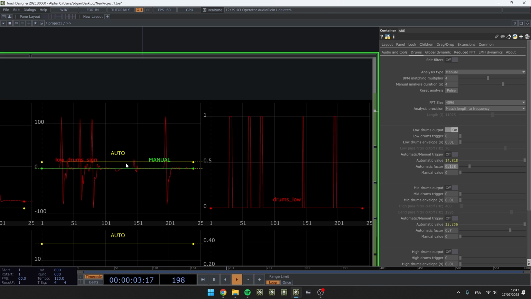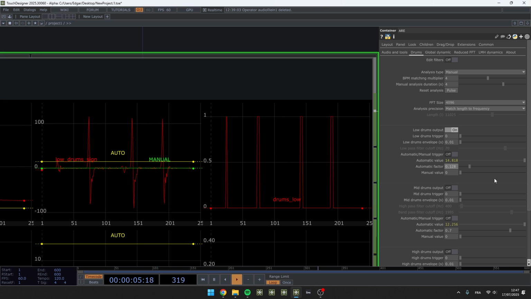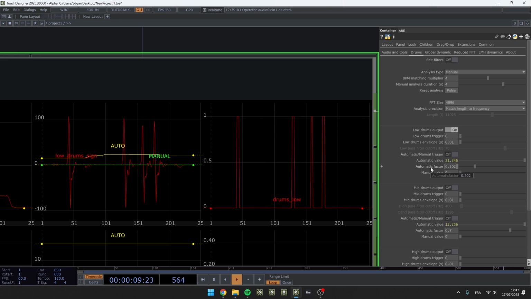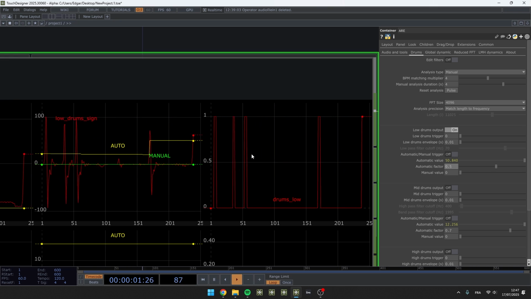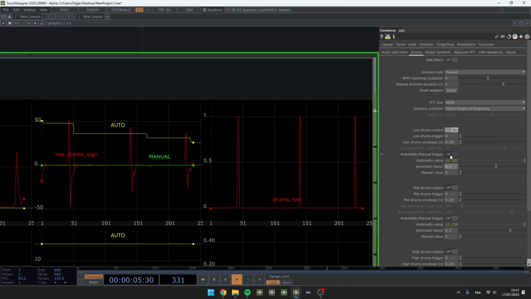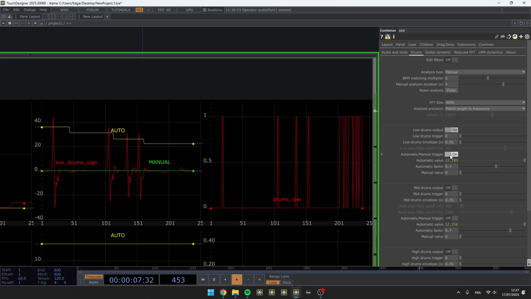Okay, it works. Oh no, you see? Here we have an output and we don't want it. Anyway, 0.5 is good. But if the automatic is doing badly, you can also say, I want to trigger things manually.